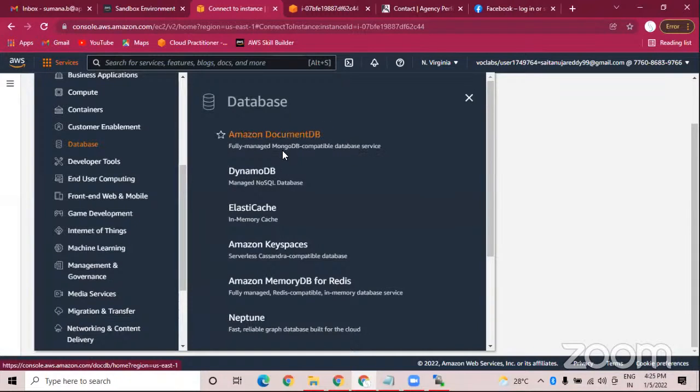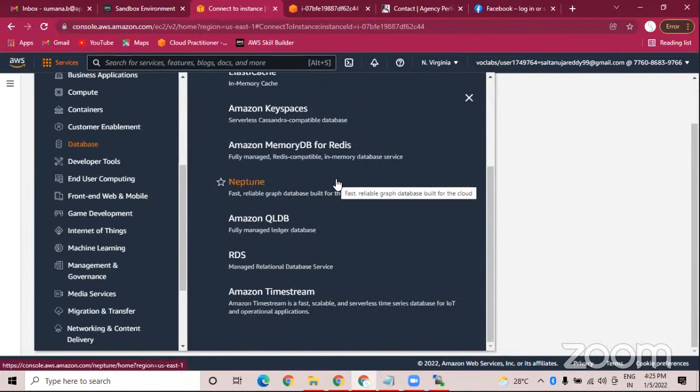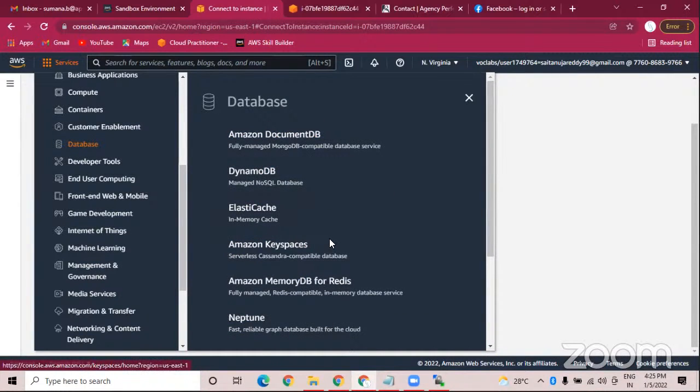So DocumentDB is a fully managed MongoDB service, the MongoDB as it exists in the outside world. It is also a NoSQL service. And let's say we have QLDB, that is a fully managed ledger database. So if you want to use it for accounts, chartered accounts, here you can use ledger databases. Okay, so we can use different databases for different purposes.